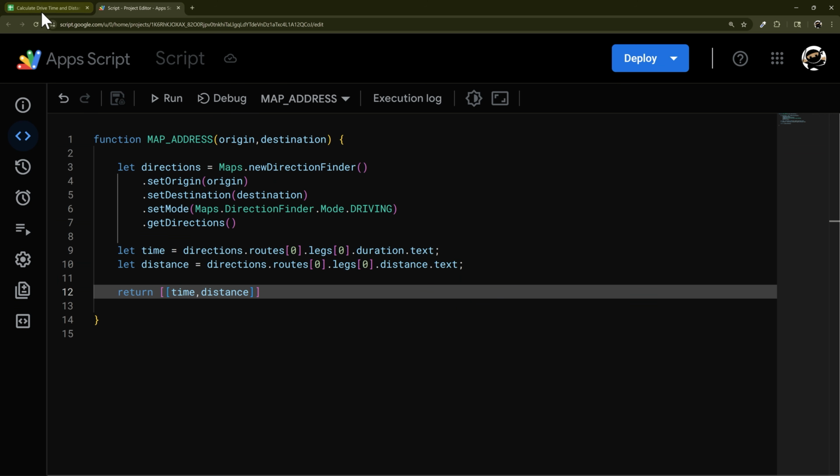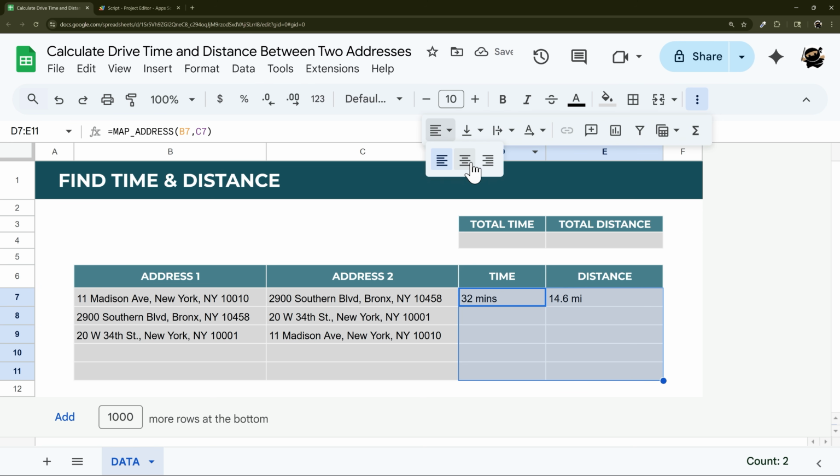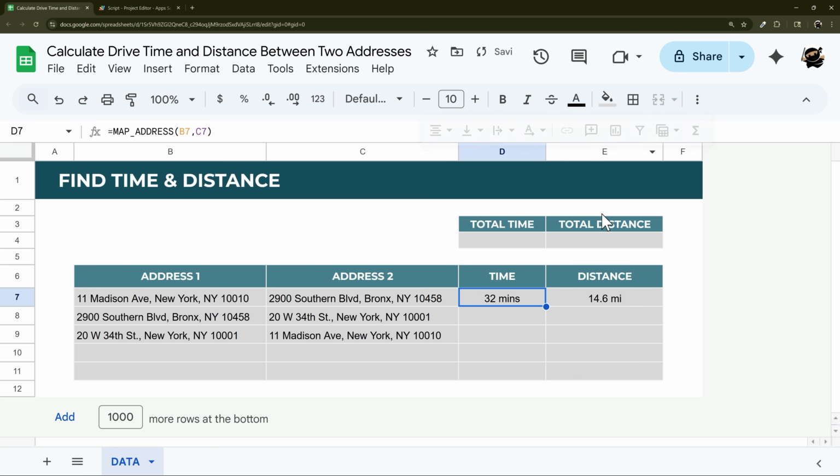So we called this equals mapAddress. And then we can take our start address and our end address just like that. Close it and hit enter. And there we go. Let's go ahead and center these real quick. And so there is the time in minutes, and there's the distance in miles.